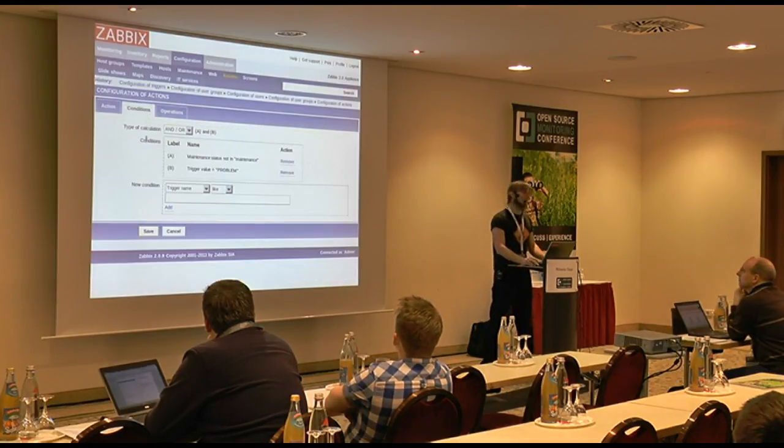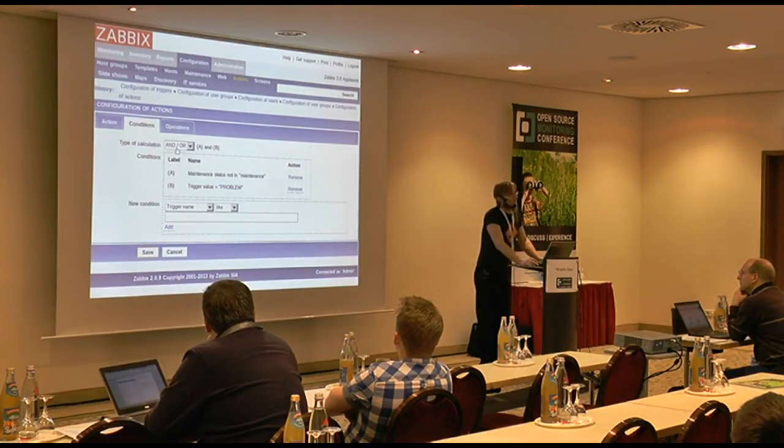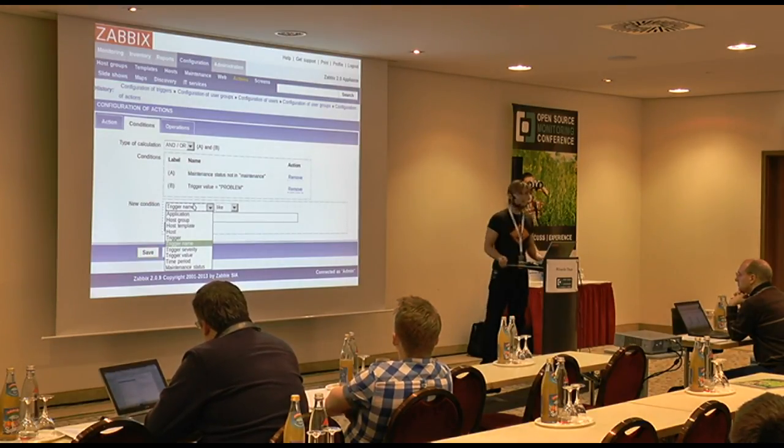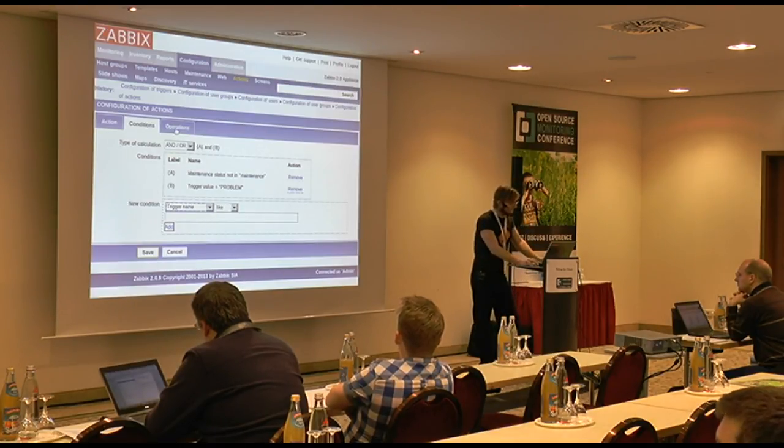Actions may have lots of different conditions. This is something I will not do at this point. I will only leave in the default one. So if the host is in maintenance, don't do anything at all. There's lots of different possible conditions. So I could limit this action based on the application, which is a group of items. I can limit on the host group, on specific problem, on the severity, again on the time period, and some other things. None of that at this point.